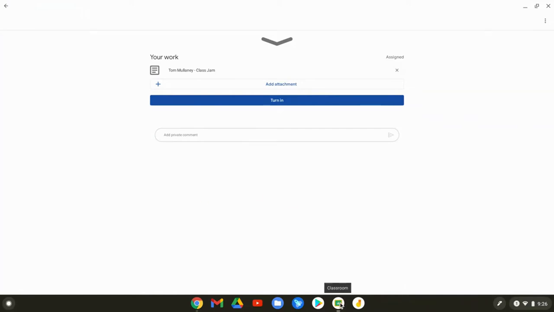So this is the Android app on my Chromebook. What I'm going to show you works on the Android app on Chromebooks and phones. It doesn't even work on iPads, just the Android app. So students can add a video to their assignment using the Android app, be it on their phone or Chromebook. Here's how they do it.